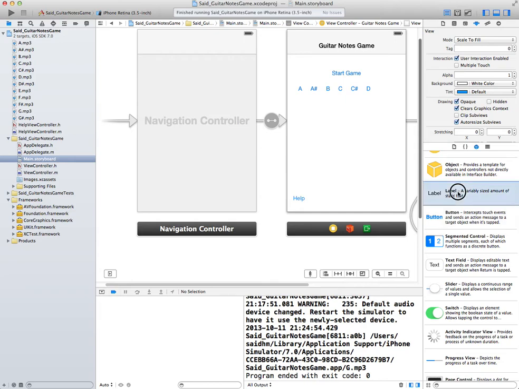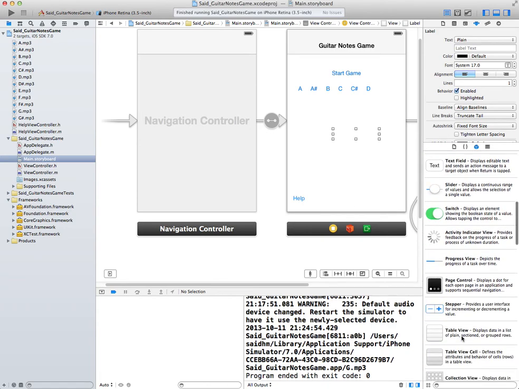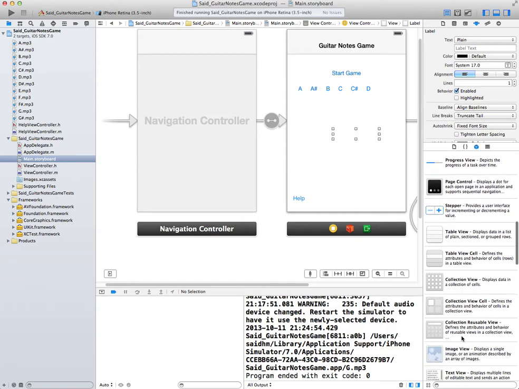Then I need to add a label. So that is my label, and this will be the label that represents a correct answer or incorrect answer. So I don't want anything on this label for now. Alright, then we need to add an image.